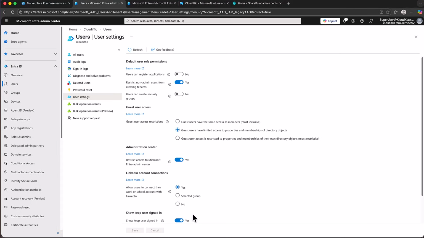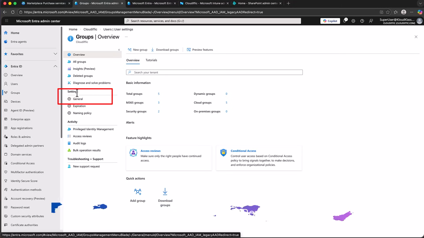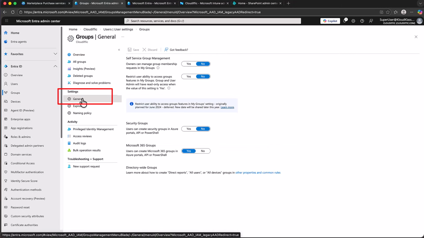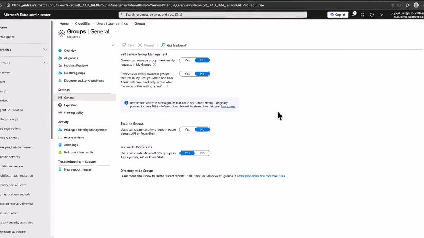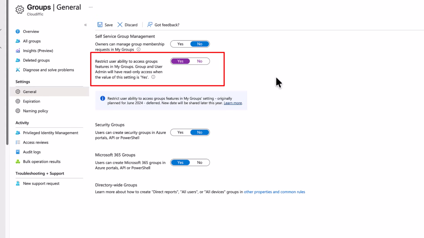Now let's shift gears and move to the groups. Let's click on groups on the left-hand side, wait for the pane to load, and click on general within the settings in the middle pane. Let's click on general and it loads up the group options that we have. Now, the second one over here, restrict user ability to access group features in My Groups. I would prefer it to be set to yes. Again, make up your mind regarding what your business wants to do, but my general preference would be to set it to yes.